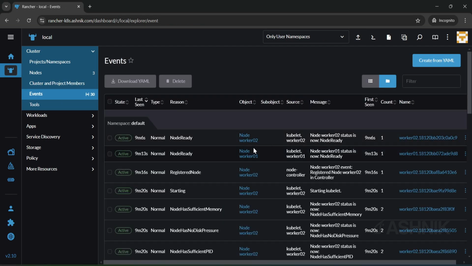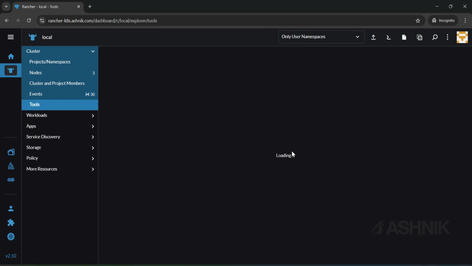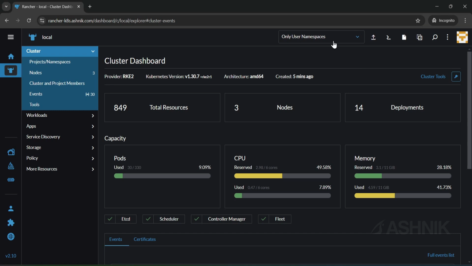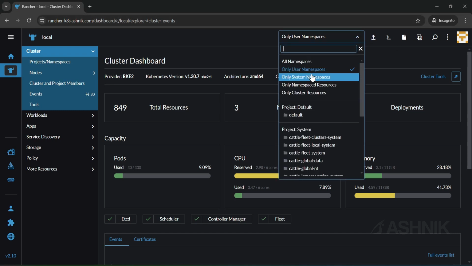Then here are the events. You can see what's happening in the cluster. These are the tools, like you can deploy the tools from here. Also on the home page, I'll explain the top panel. This is the namespaces or projects. You can select from here.